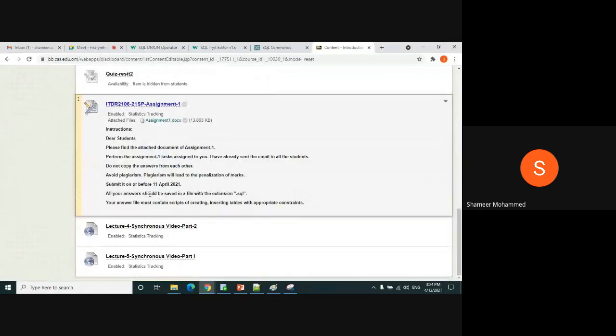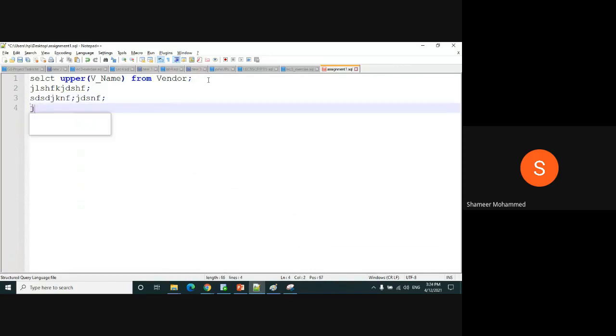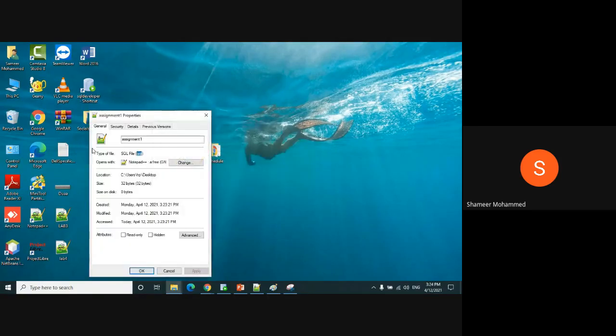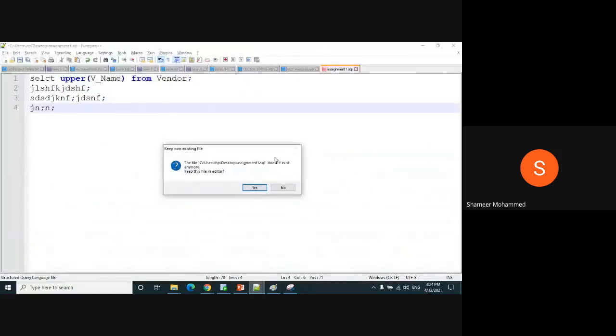Submit all your answers saved in a file with extension .sql. I show you now. Here you only have to save all your commands. Save this one and attach this file in the Blackboard. Any doubts you have?